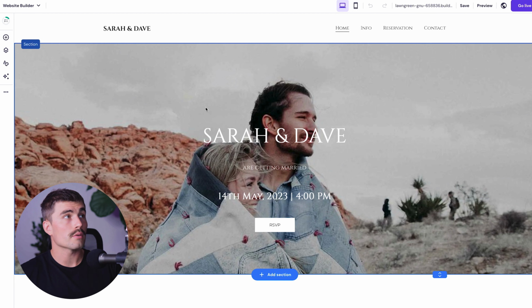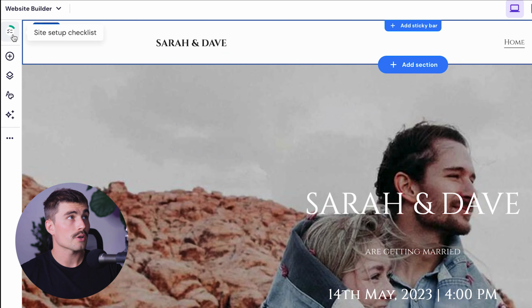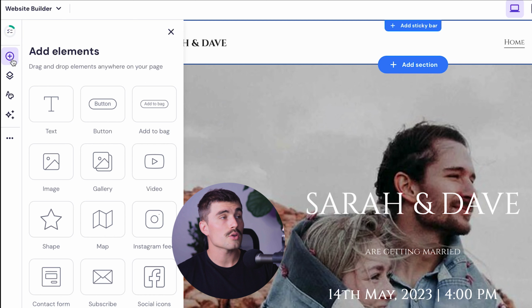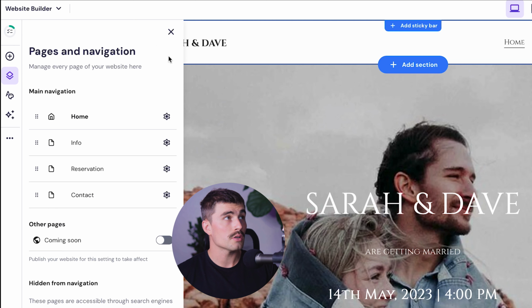But to sort of show you around, what you can do is you can go ahead and come over here, and there's some different options over here. There is the site setup checklist to choose from. This is how you can add other elements like text, button, galleries, contact form, that type of thing. And then below is pages and navigation. This is where you can manage all the pages on your website and how they show up.